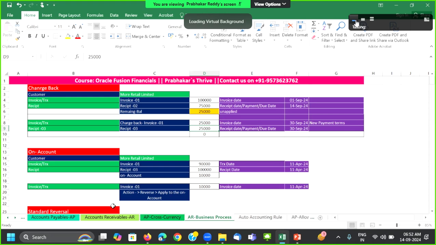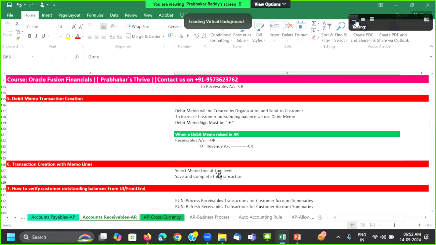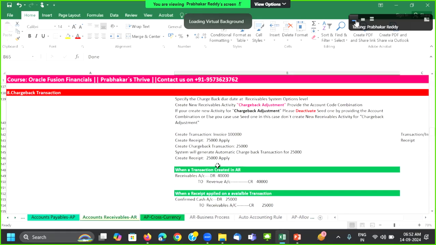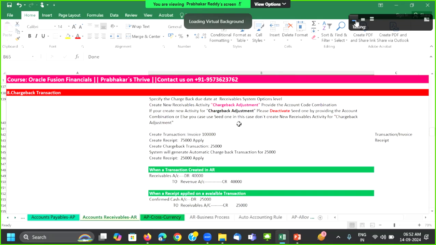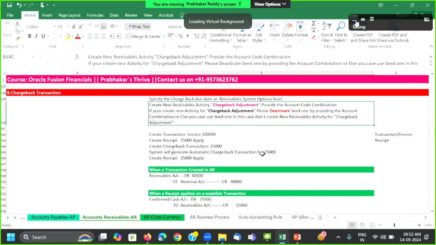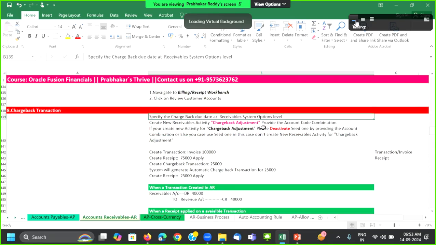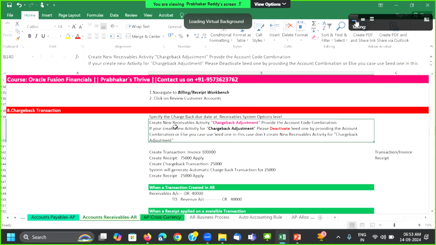So let's check, is there any config out there? So here we have to specify the chargeback due date at the receivables system options and create the new receivable activity for chargeback and provide the account combination and deactivate the seeded one which was given by the system.